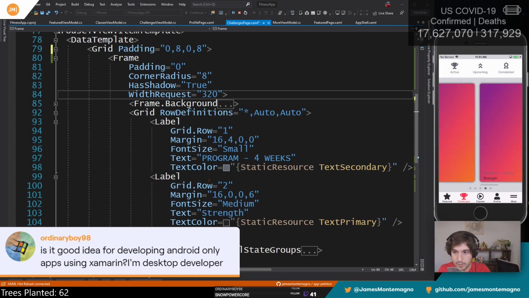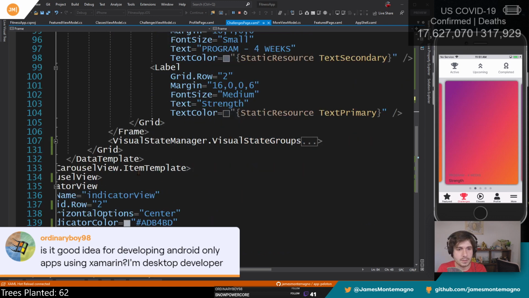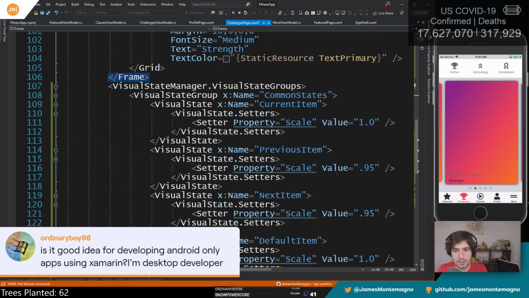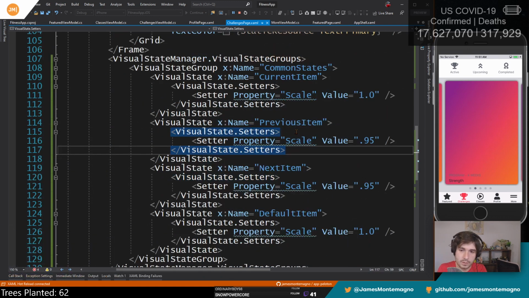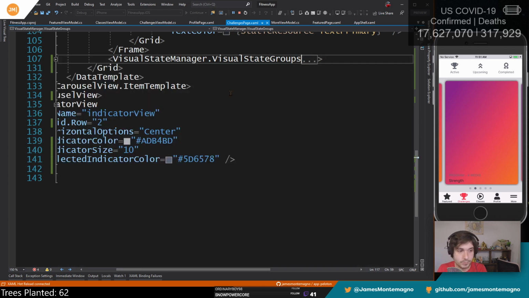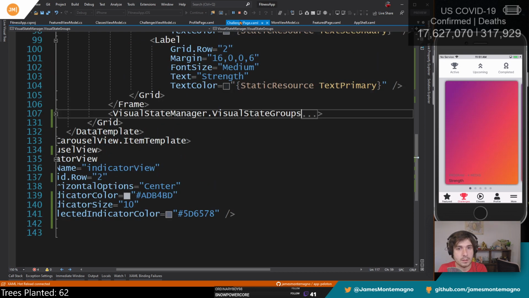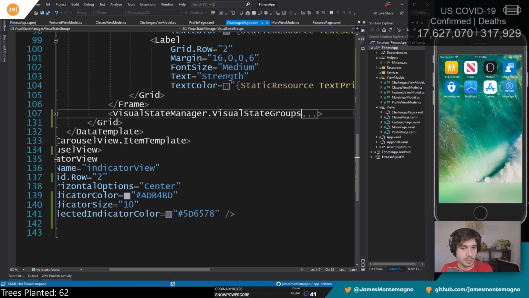Oh, that's weird. This is incorrect. I messed something up, obviously. No, this is correct. I think it's having a problem with these visual states somehow, but they're in there. Yeah, that's weird. It's like it doesn't like those visual states for some reason. I don't know why.